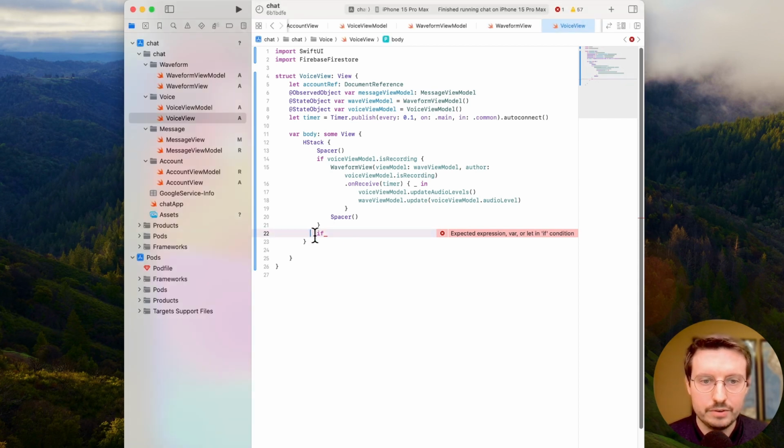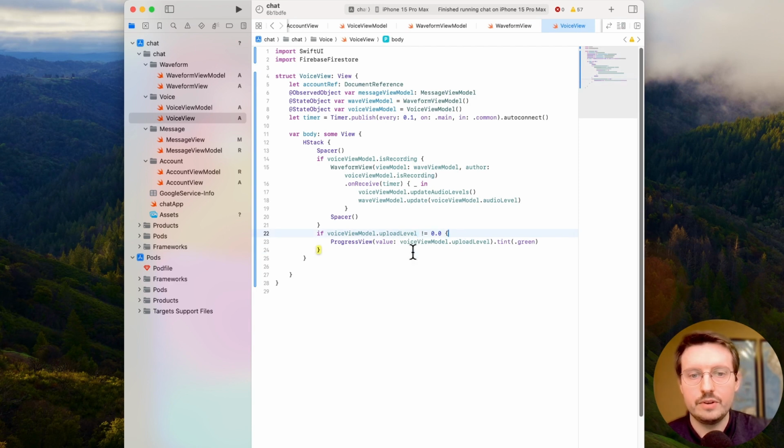So here we're going to create a progress view. We're saying if the voice view model upload level doesn't equal 0, so if we are uploading, show a progress view, and the value of this progress view will be the voice view model dot upload level. This will give us a progress bar showing us the audio being uploaded. And it's pretty much just that simple.